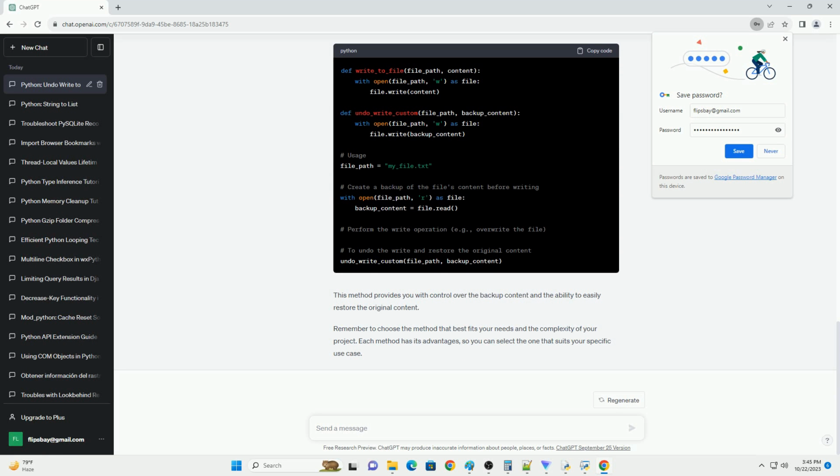You can implement your custom undo mechanism by maintaining a copy of the file content before any write operation. Here's how to do it. This method provides you with control over the backup content and the ability to easily restore the original content.